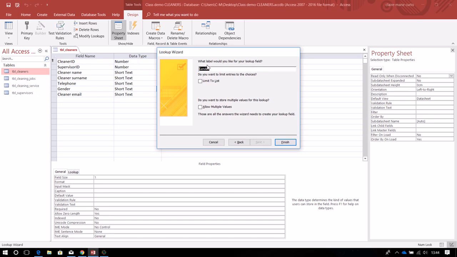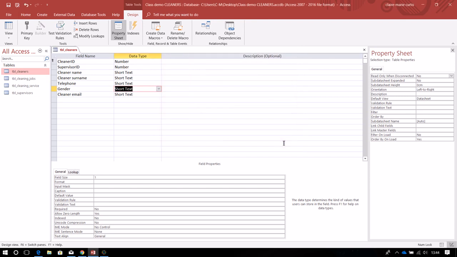What label would you like for your lookup field? We're just going to call it gender. Do you want to limit entries to the choices? Yes, I do. I don't want to have any other gender. Do you want to store multiple values for this lookup? No, I don't. Okay, and then when I finish, if I go to lookup down here, it will tell me that that's what I've got in there.